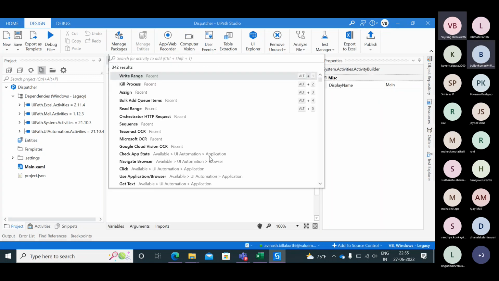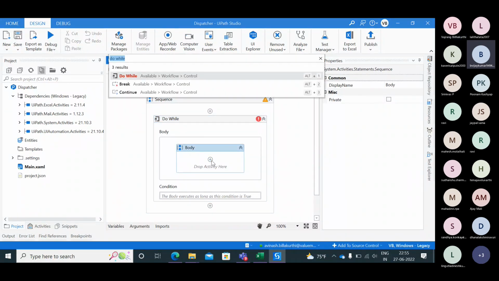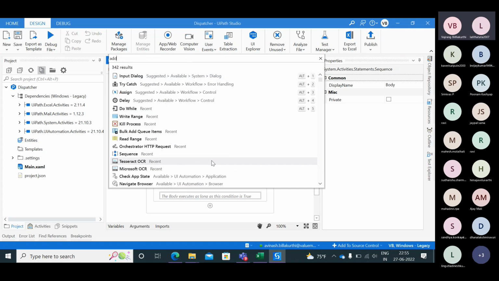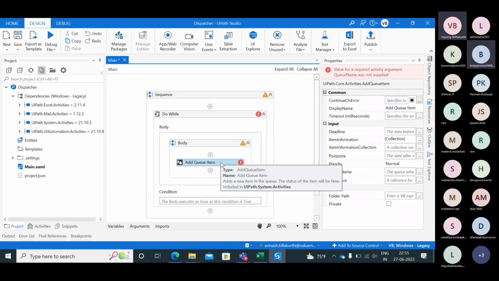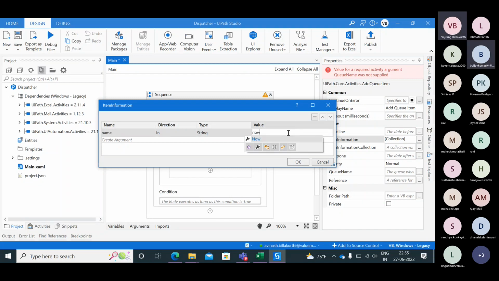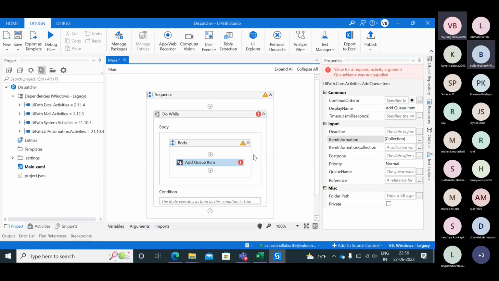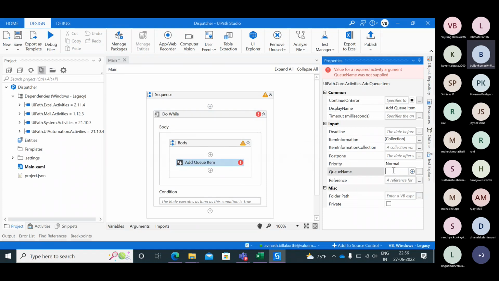So I'm just having a do while loop. Let's have add queue item. In add queue item, we have deadline, nothing. So the current argument one is what I need. So this is name dot toString. This is what I'll give. Name and toString, that's it. And the ticket queue name is tickets. Just make sure you have the same name, tickets.